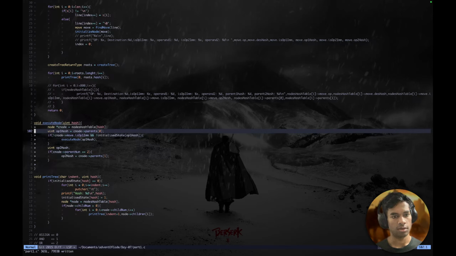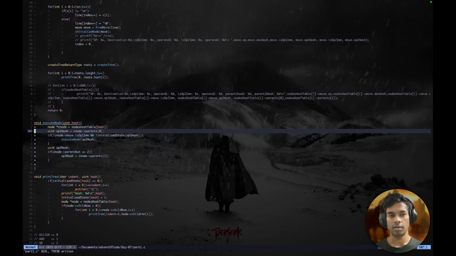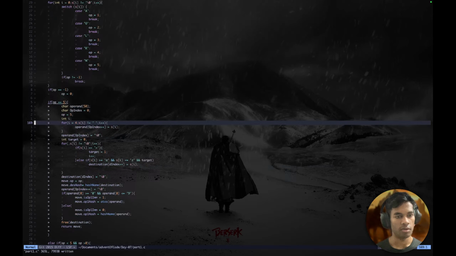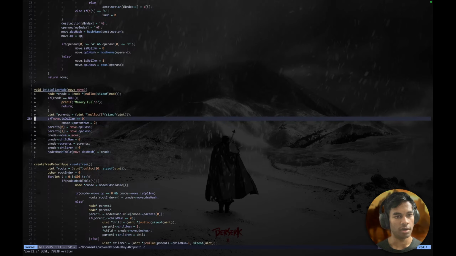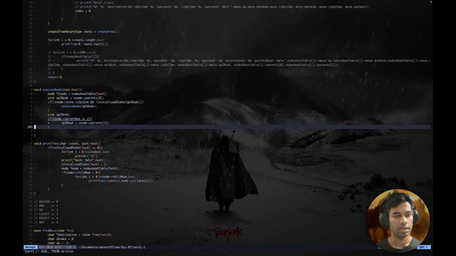See, I got the C node, op1 hash is parent's hash. That is cool. Isn't that already stored in the move thingy? So what does parent 0 contain? Parent 0 initialize node. Where am I initializing node? And I'm initializing node here. Okay, parents, and that is fine. So it is correct.